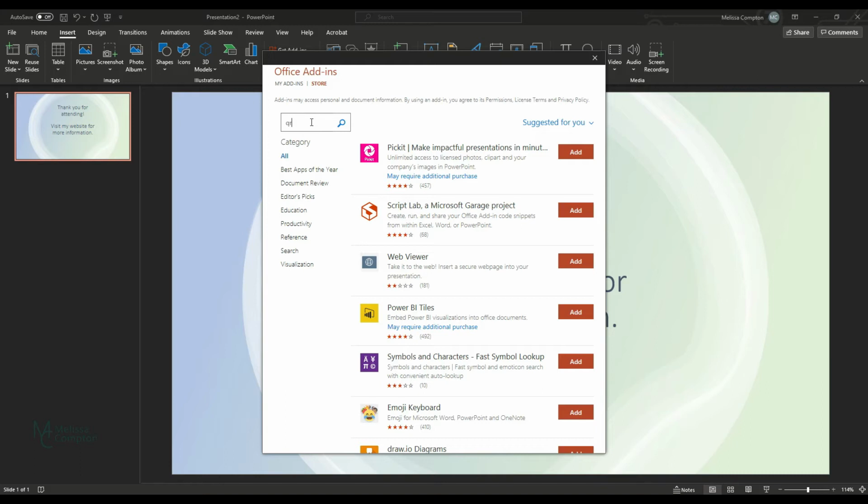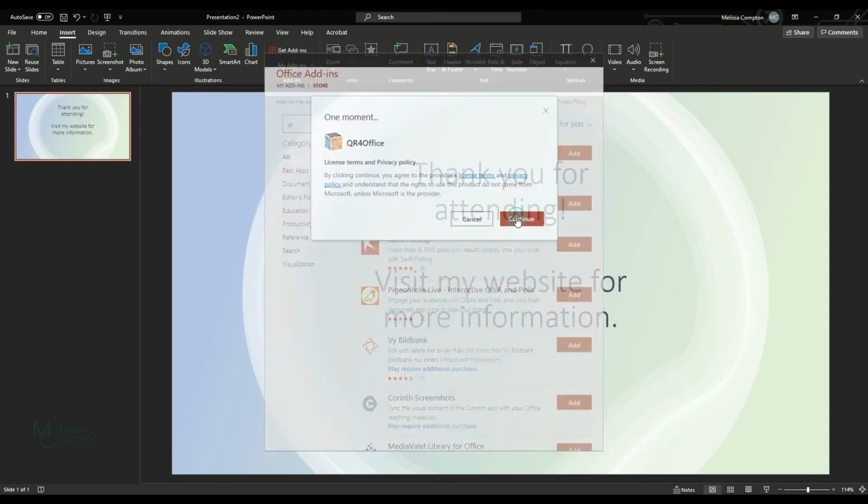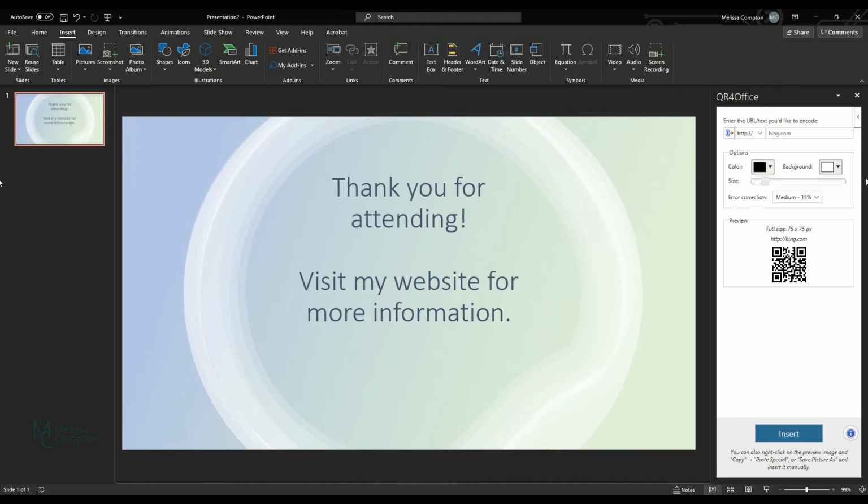So we're going to go to Search QR, hit Enter, and this first one is the one that we want, QR for Office. So we're going to hit Add and Continue, and then once it's installed, this will pop up here. So I'm going to add my website just to show you how this works when it creates the QR code. So my website is https, and I'm just going to put in mlcompton.com.